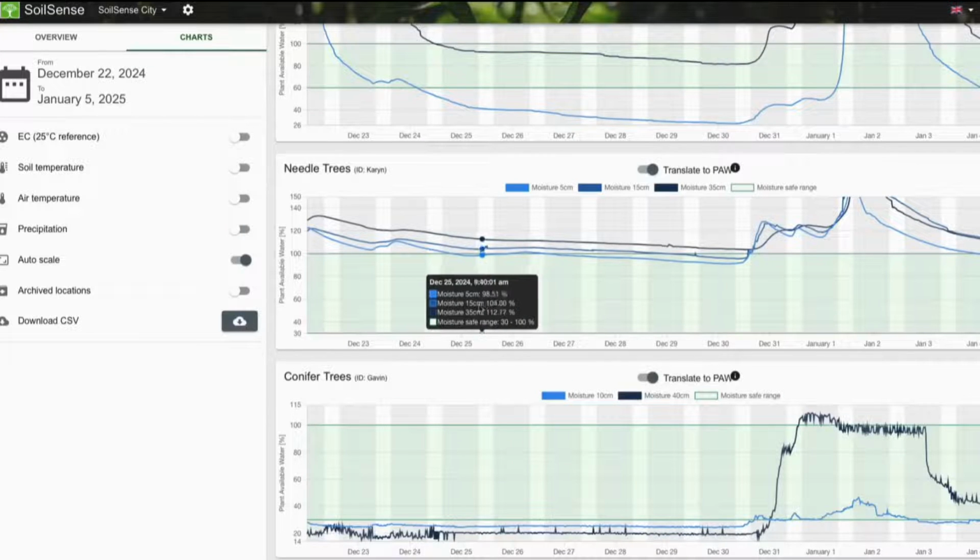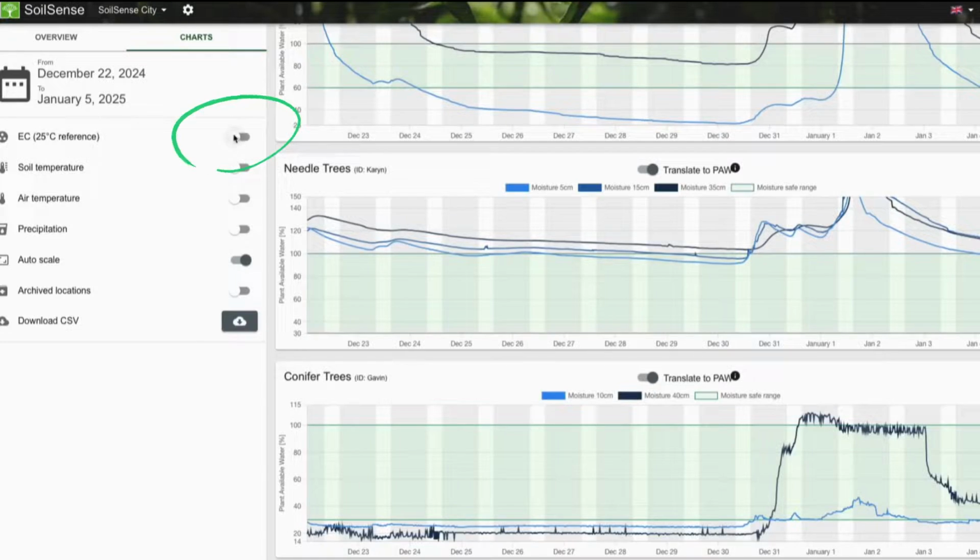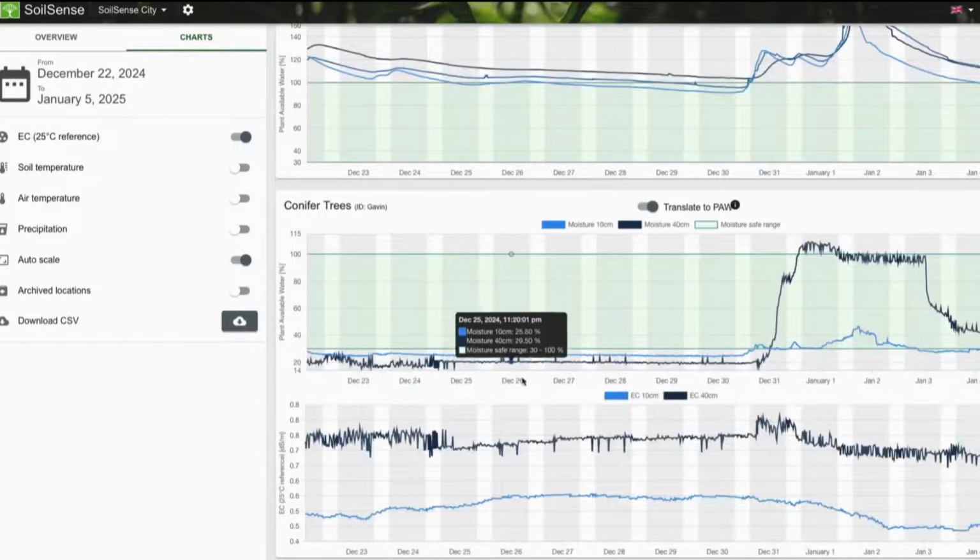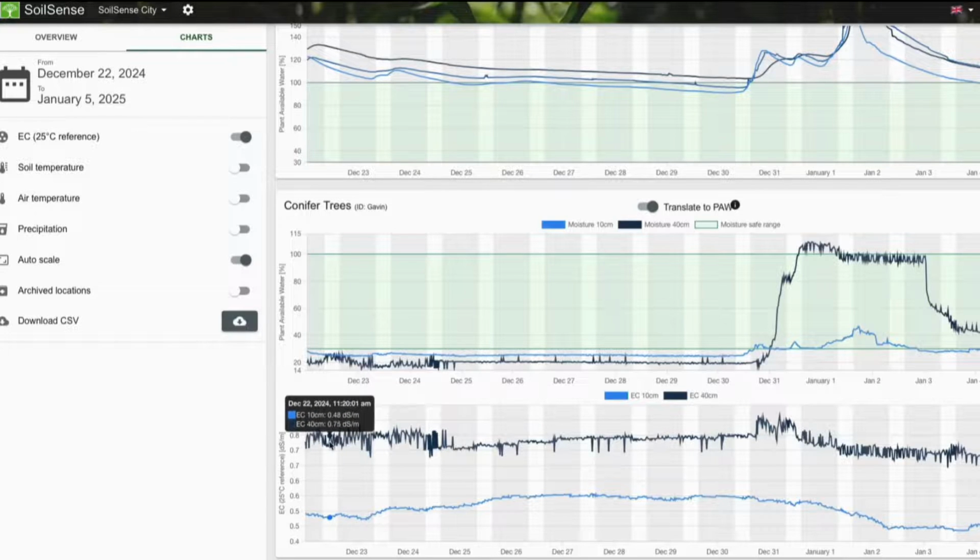The last data point we show is called EC. EC is soil salinity. If you have decided to order a TDR sensor, then you can measure EC in the soil. Turn this on, and then for each of the sensors in the soil, you will have an EC value that shows the soil salinity, which gives you a good indication of how many nutrients are in the soil.